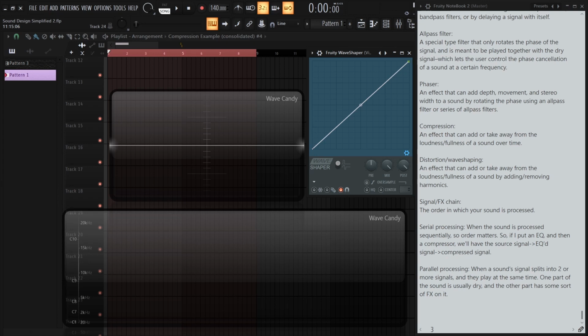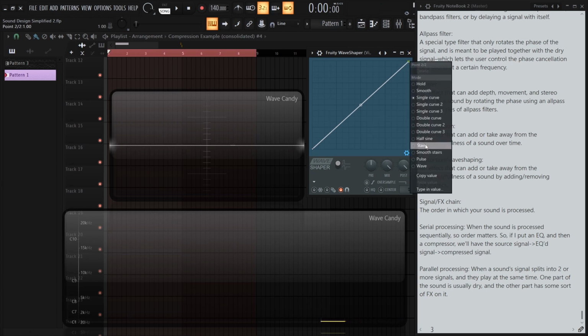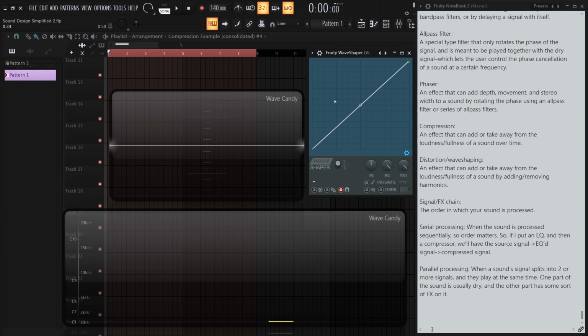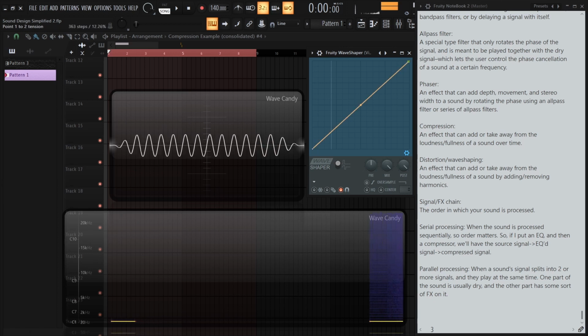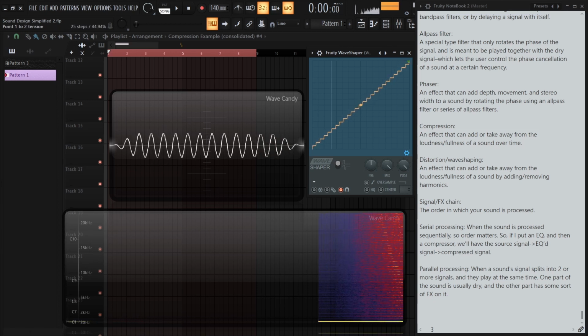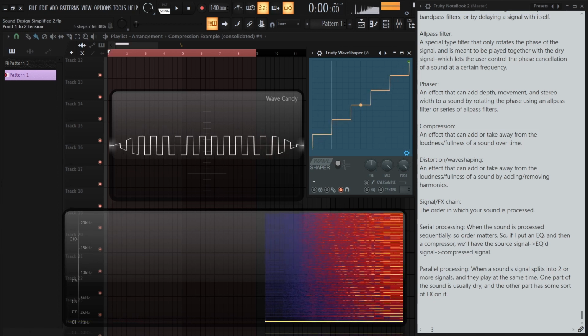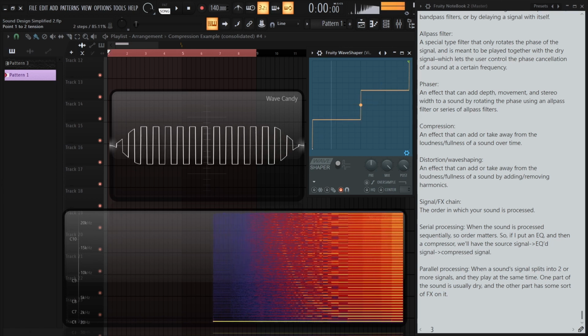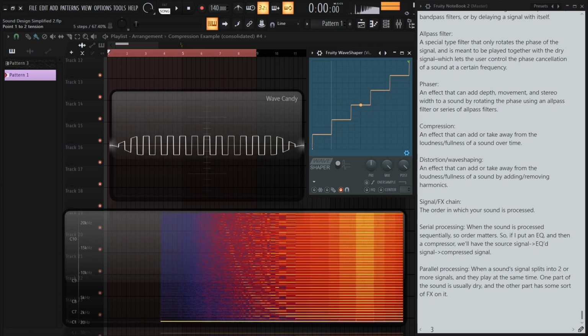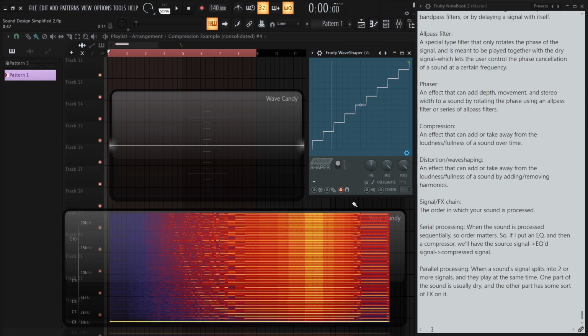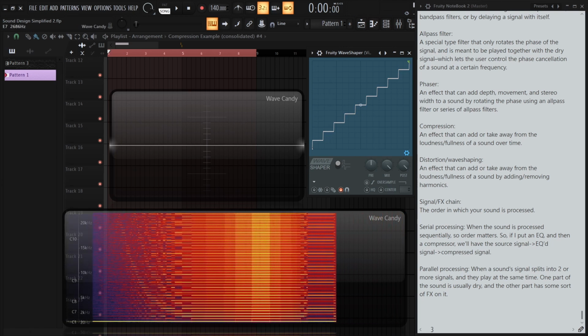Here's an example that really helped me understand waveshapers when I was first learning them. So I have my sine wave right here, and I'm going to make a stair pattern. And with the stair pattern, we're going to see how it imprints onto our sine wave. So let's check it out. And that's what a waveshaper does.